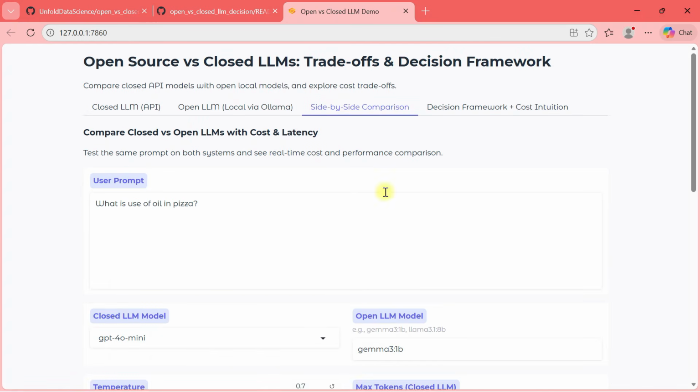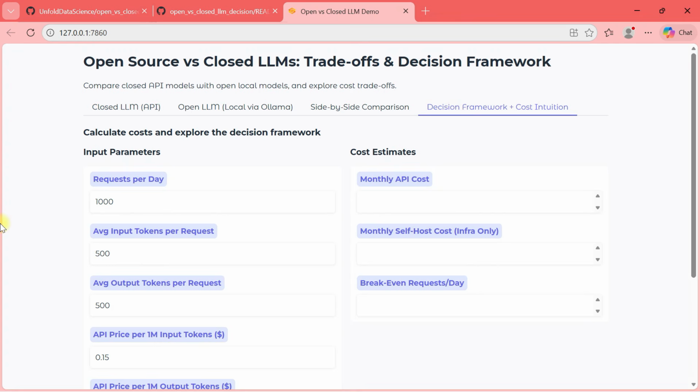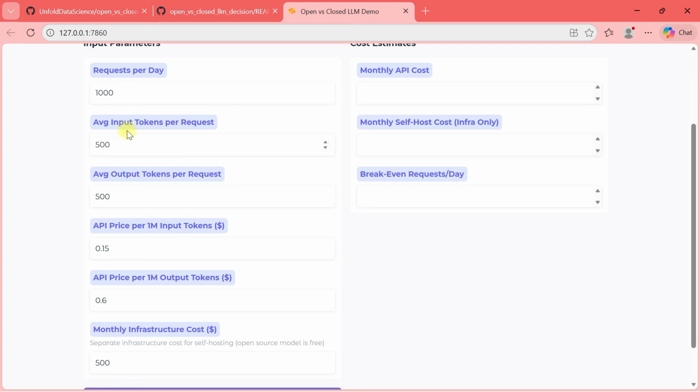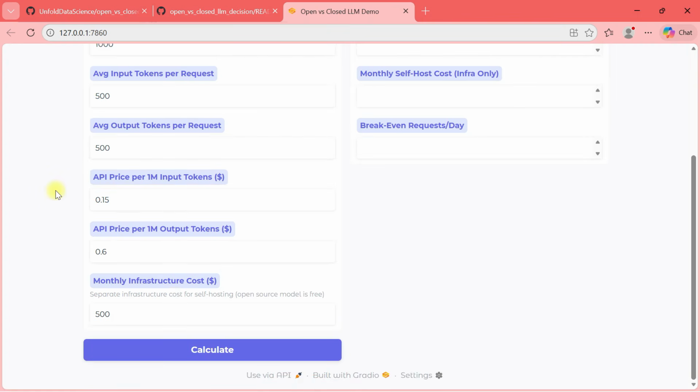Meanwhile, I want to show you this one. This one is my favorite and very, very important. You remember I told you for low to medium traffic and variable traffic, go for closed source LLM. So let's give a number here. I am giving 1000 requests per day. Okay, 1000 hits to my AI application per day. My average input token request is 500. My average output token request is again 500. You can change these numbers, okay? API price per 1 million input token is 0.15. API price per 1 million output token is 0.6.